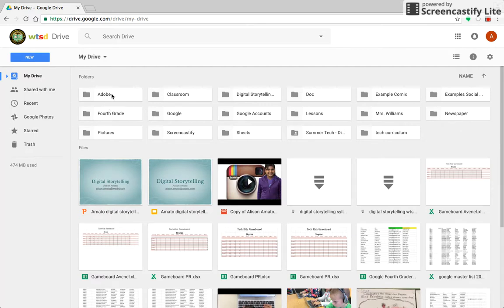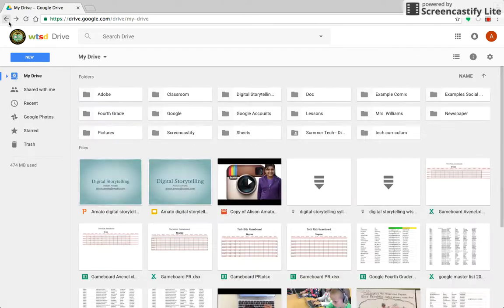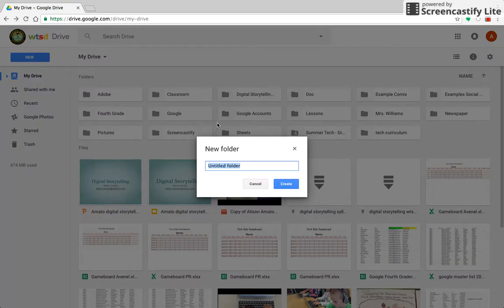So you can see I've already done that, and I've made a bunch of folders. And in these folders, I have individual lessons or documents and files that I want to organize into categories. So today what I would like you to do is go up to the top where it says New, and that is where you can make your folder. So the first option actually says Folder, and here you will title your folder.